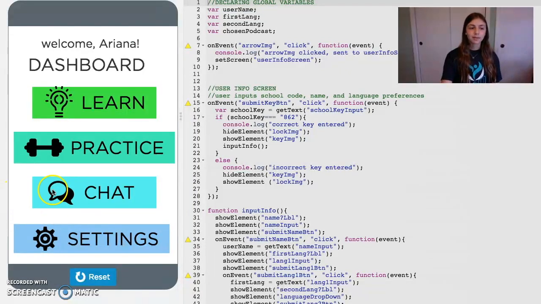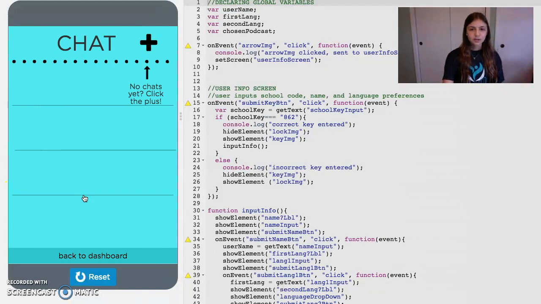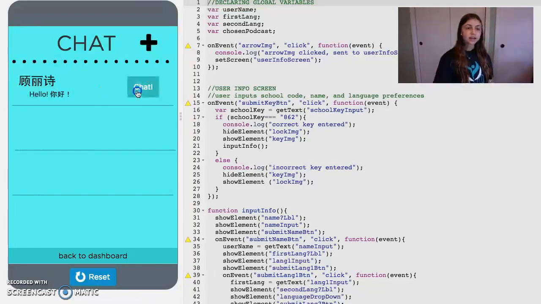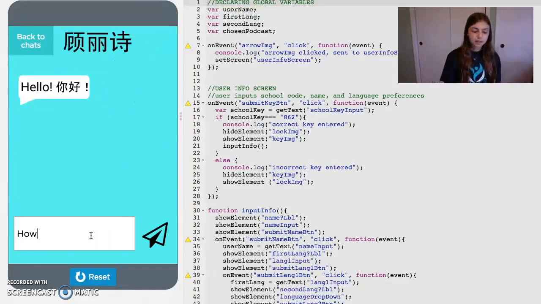And the most important part of my app is the chat. So once the users input some information about him or herself, by clicking on this plus sign, they'll be matched up with someone whose first language is the language that they're trying to learn. So here you can see that I was matched up with someone in China. And so the chat works similar to if you were texting someone.